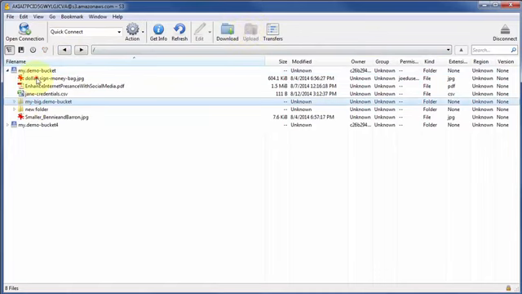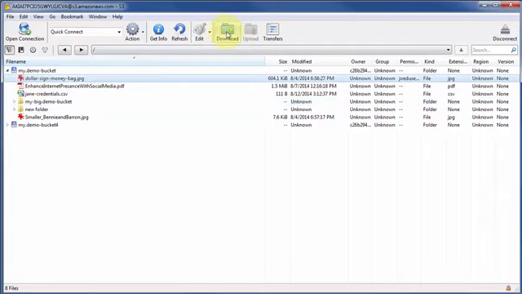Now, as far as downloading, you just simply select the item that you want to download and then click on download, navigate to the location on your computer where you want it downloaded to, and you're good to go.